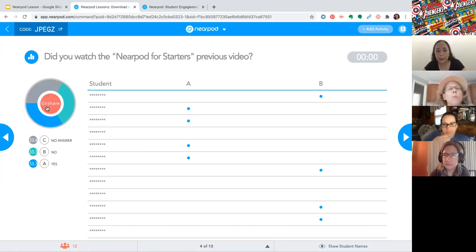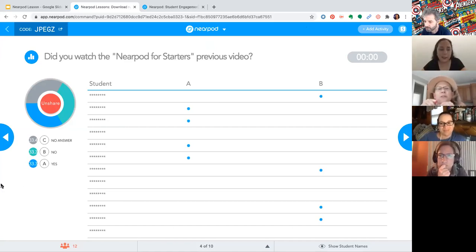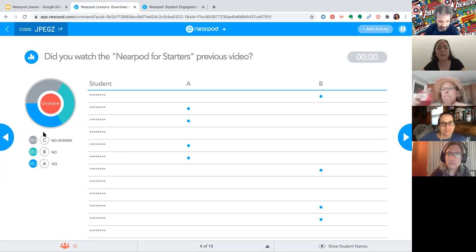You can share the results with your students at the end. In this case, the group is divided in thirds. Thank you. There are a whole bunch of Spanish speakers here in the chat, so we can help. So we have this group divided in thirds: no answer, no, or yes.